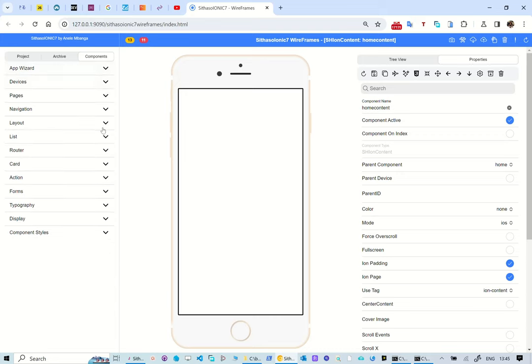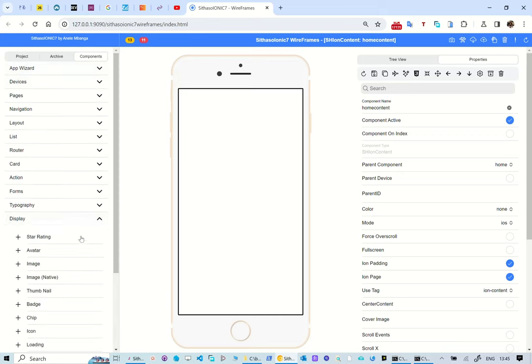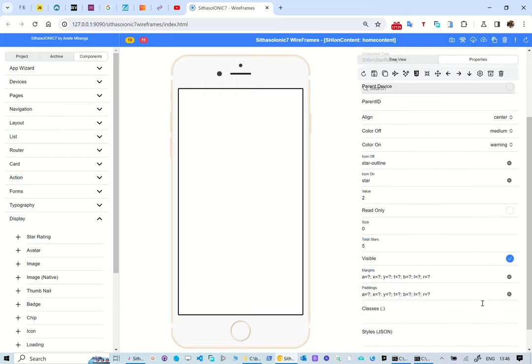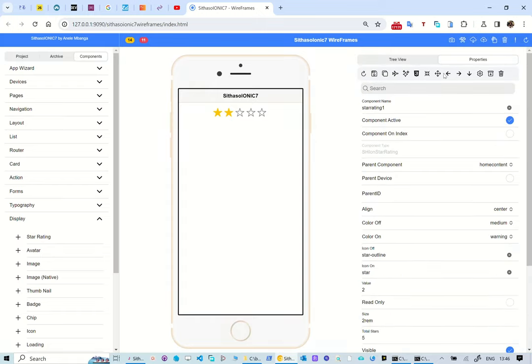Let's go to the Display section and then select our star rating component. This will be added to the page. We can update some properties for it, like the value, and save it, so that it shows on the page. Let's also update the font size to be 2 rem, being 32 pixels, and then apply the changes.